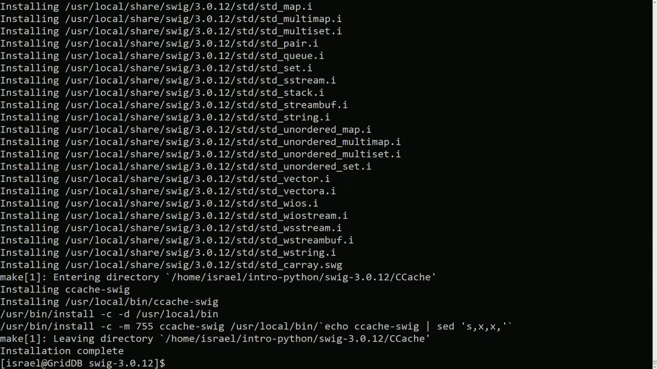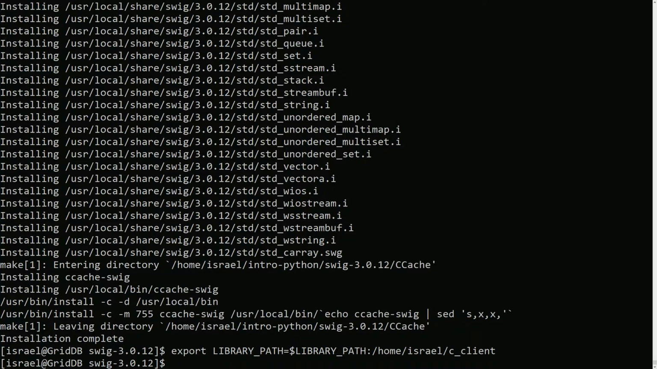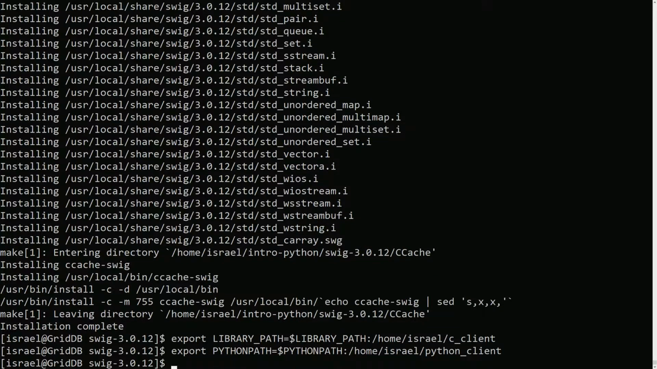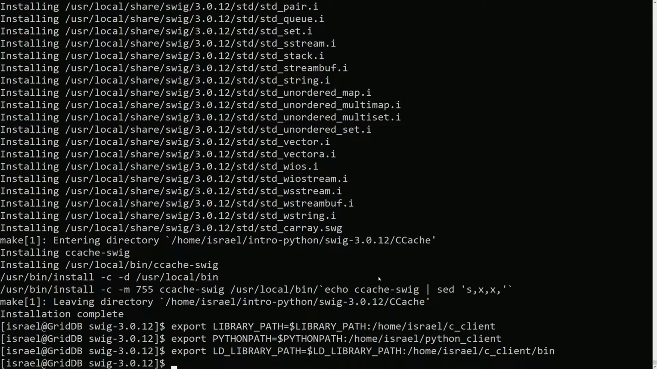So the first thing is we need to tell our machine where the C client directory is. So you would just copy this command. Obviously the path is relative to your machine, so this is how it is on mine. Do this, and then you need to tell it where the Python client is. So I'm also gonna do that. And then you also need to point to where those bin files I showed you from the C client are. You need to do that as well. This. And that should be it.